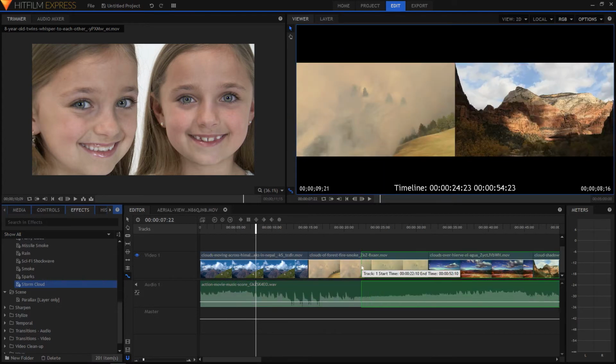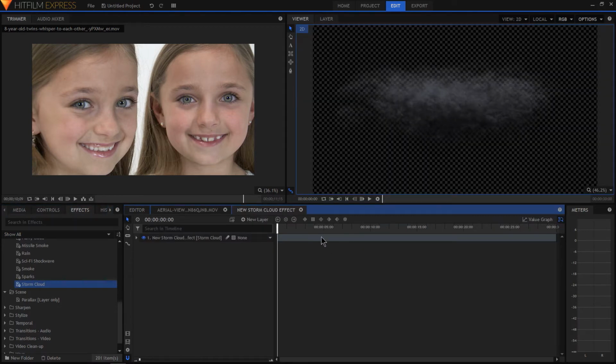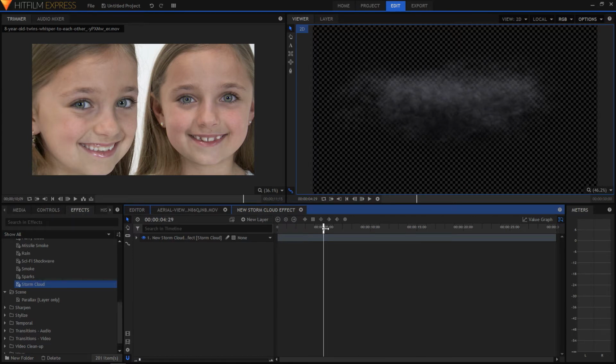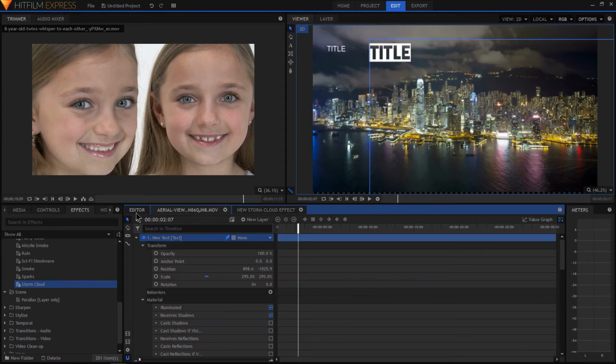Storm clouds, maybe throw it up here into this composite. We can add that in. And that's the other thing. Hitfilm Express is more than just a video editor. It's also a compositing tool.